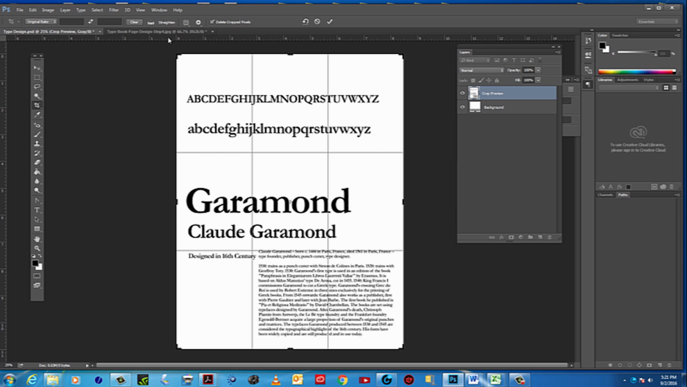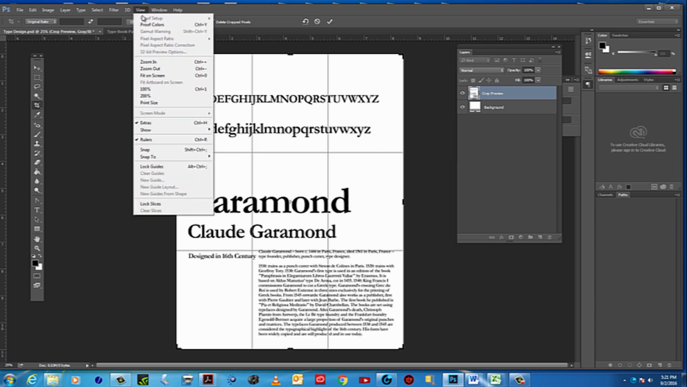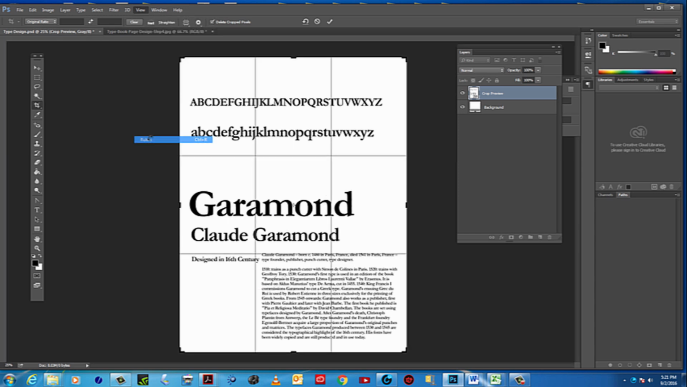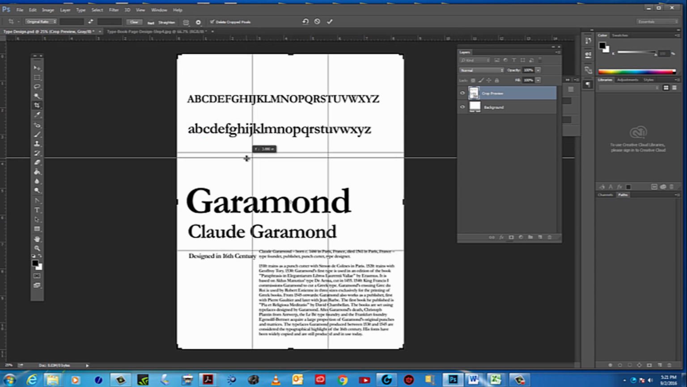I don't even have to go to my move tool. I can just go right up to the ruler. Make sure you have the ruler turned on. Go to View, Show Ruler, and then I can pull down these guides.